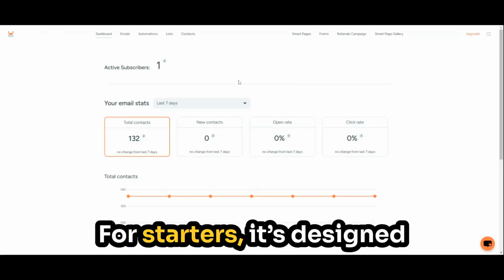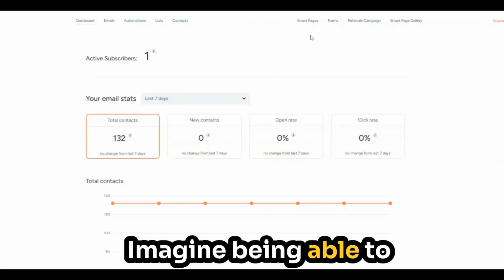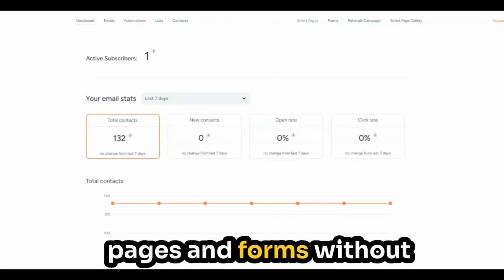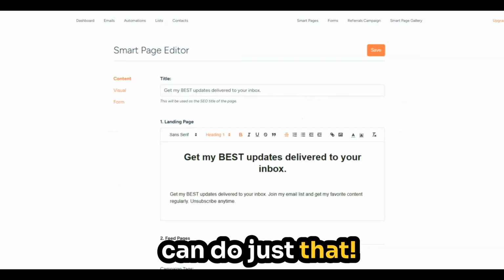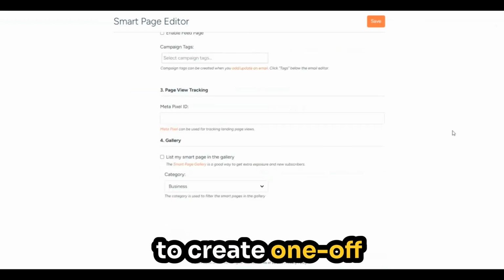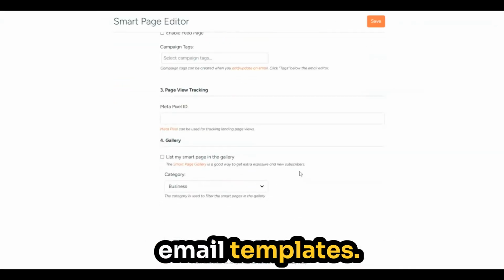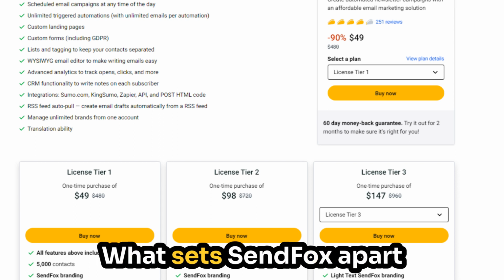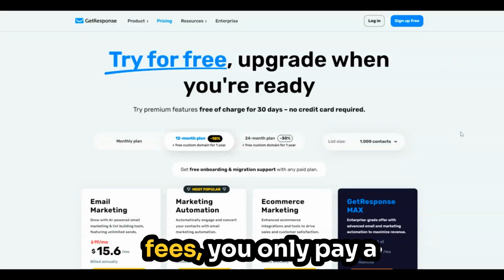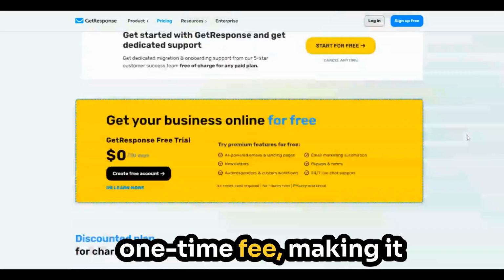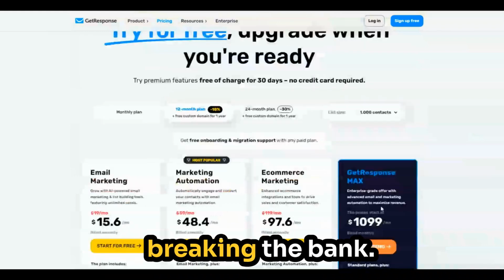For starters, it's designed with simplicity and efficiency in mind. Imagine being able to build stunning landing pages and forms without any design skills. With SendFox, you can do just that. Plus, it allows you to create one off campaigns and automation sequences using ready made email templates. But that's not all. What sets SendFox apart is its cost effectiveness. Instead of paying monthly fees, you only pay a one time fee, making it an ideal choice for those who want top notch features without breaking the bank.